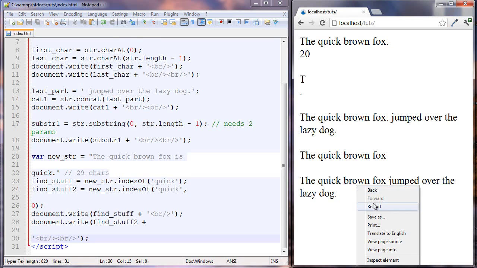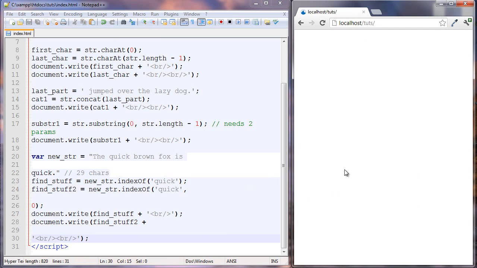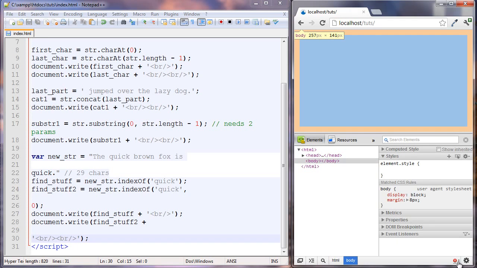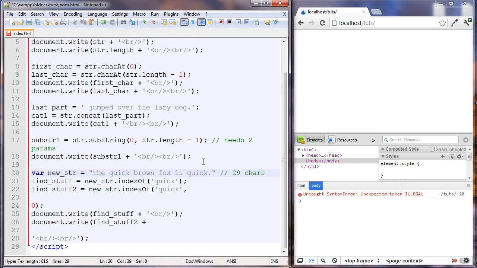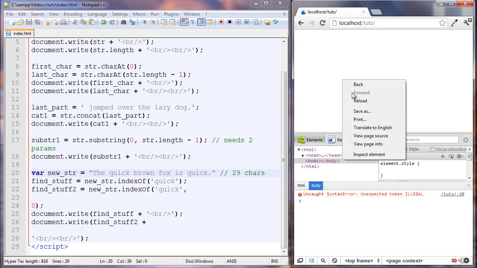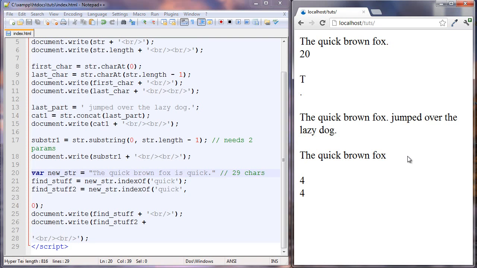Okay, so, oops, we have an error somewhere. Line 20, let's see, okay. Let's try again. Alright, so let's see what happened now.